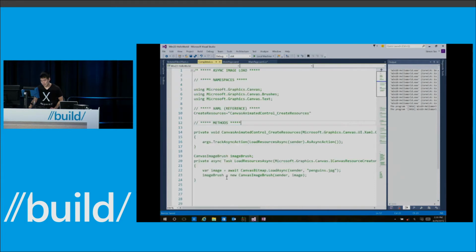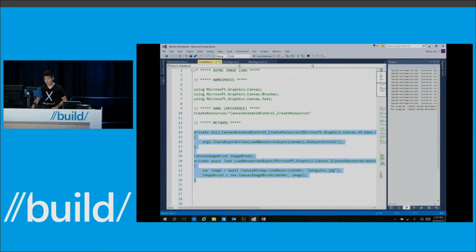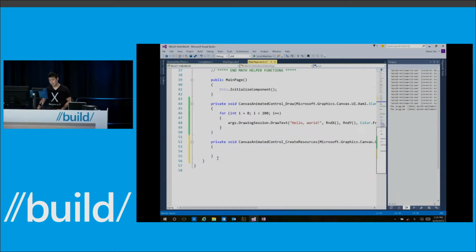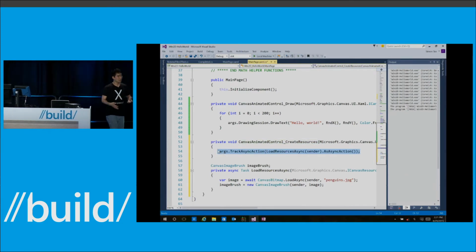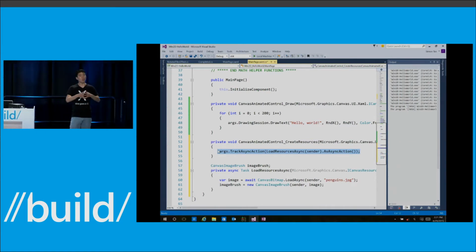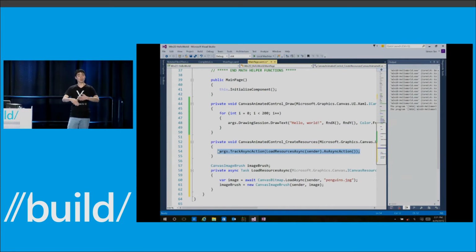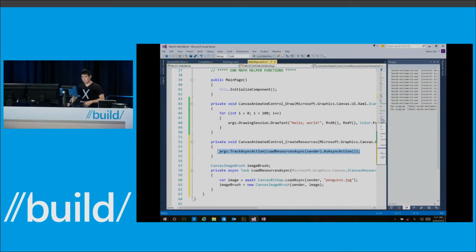And finally, I'm going to paste in the pre-built handler for create resources. So what we're doing here, canvas animated control create resources. What this line is doing, as you know, loading resources from disk is an asynchronous operation. And so we're telling Win2D when we are completed loading any asynchronous resources, and we call a method that we've defined, load resources async. It's right here.